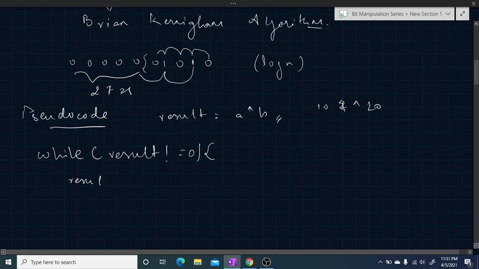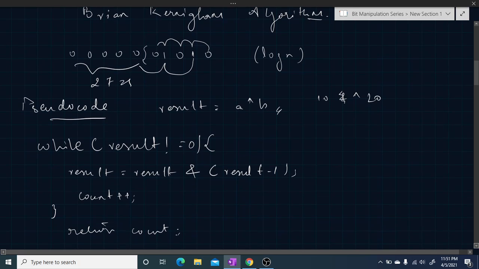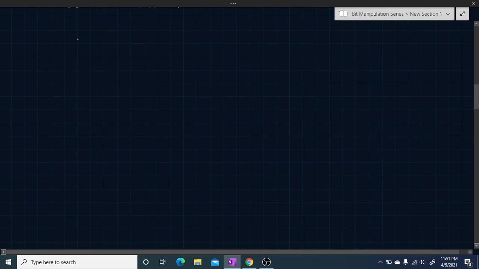So result is equal to result and result minus 1. This is what the Kernighan algorithm says, and whenever we get this, we increment the count and return the count. That is the answer we're going to have. So now I'll show you the working of Kernighan algorithm. Then it'll be better for you to understand the working of it.